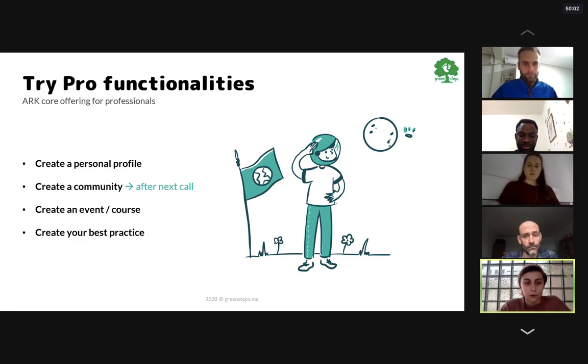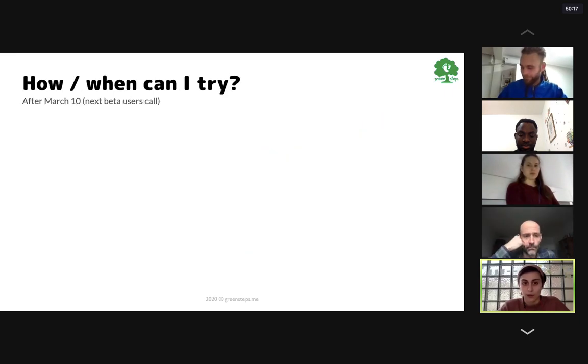So you should have already created a personal profile. If you haven't, no problem. We can do that together, or you have time anyway to create your own profile. And just going a bit more in detail, how or when can I try these functionalities that I just showed you? Basically, I would say after the 10th of March, so that we have all the functionalities available.